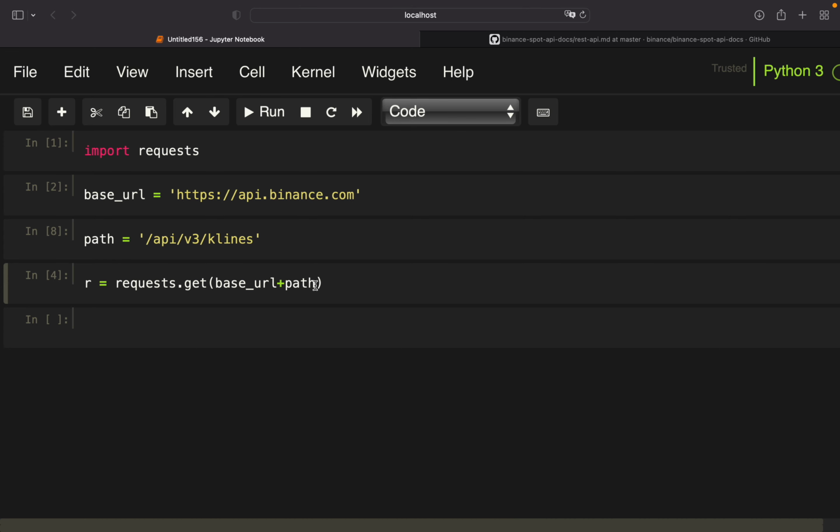And now we have to provide these parameters. I'm defining them here and using the first way to provide parameters, which is to just define them in a string. We will come to the second way in some seconds. So we have to use a question mark here, then provide the parameter. Symbol is the first one, and we are just interested in the Bitcoin USDT k-line data. Then we separate the next parameter by using an ampersand here.